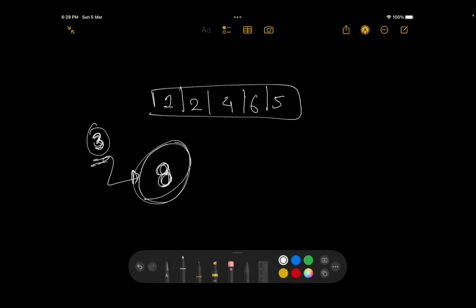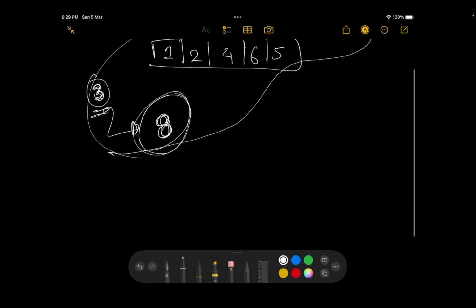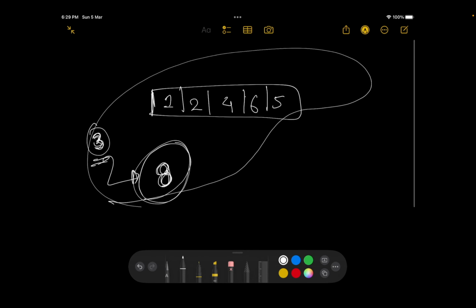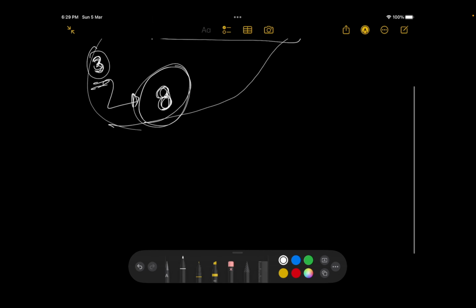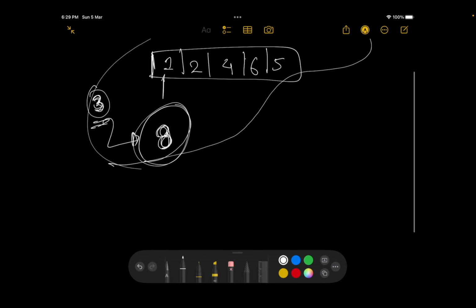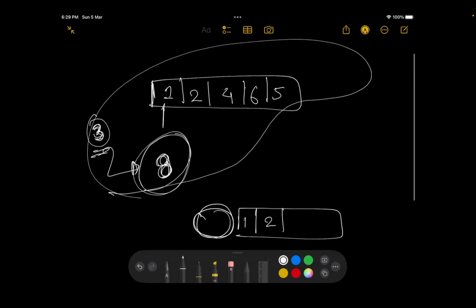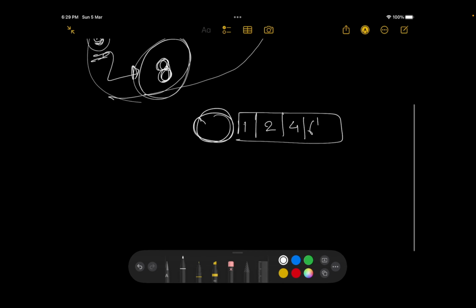Fine. So one way of doing it is the brute force way. Every element can either be selected or neglected. So I'll start with 1. I'll say okay, so this is the DP approach. This is the array I'm having, 1, 2, 4, 6, 5.